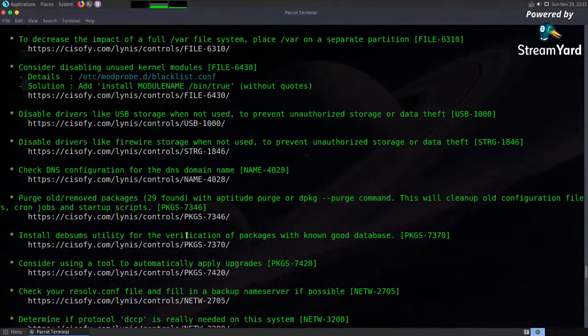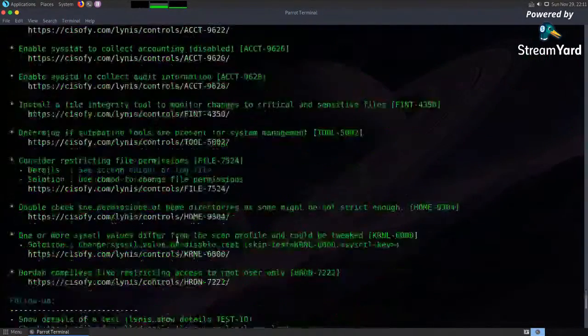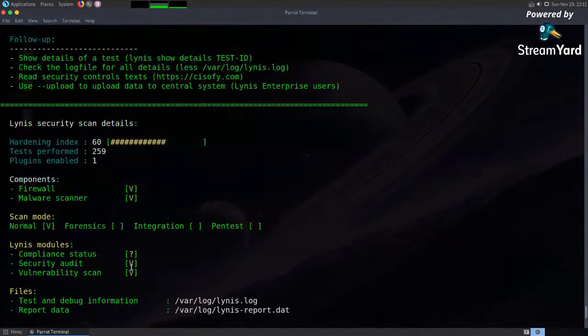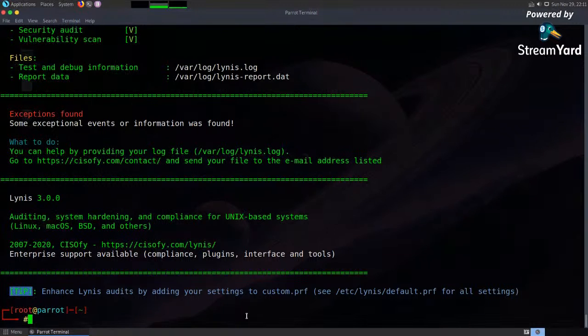Storage or data theft. What it does is an extensive scan in order to protect the computer. So these are all the things that you can do with Lynis. Then we have whether a firewall is present or not, the malware scanner, and what exceptions are found. So it is a very good tool for auditing systems, doing compliance testing, and security testing. Any questions for Lynis?